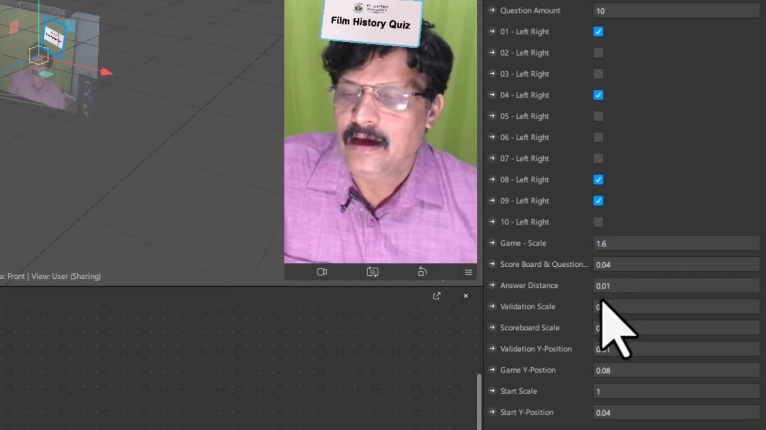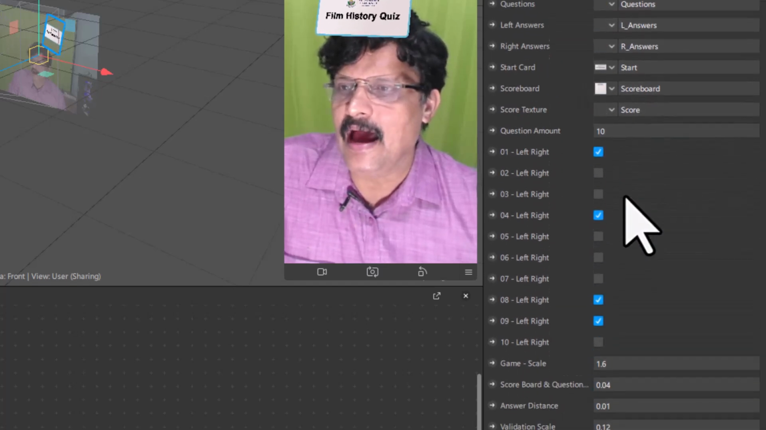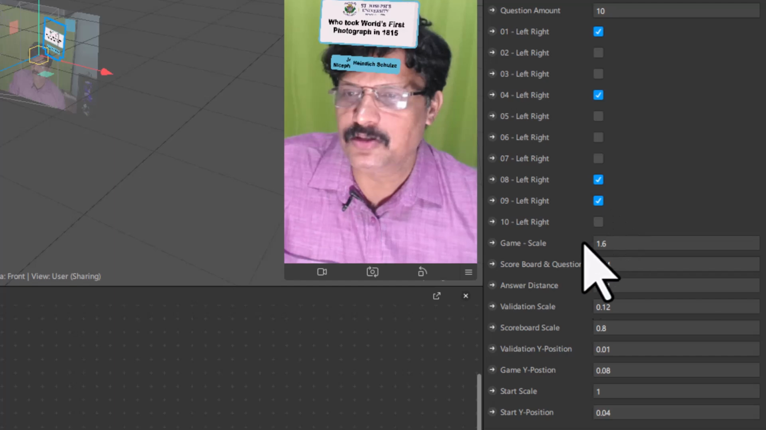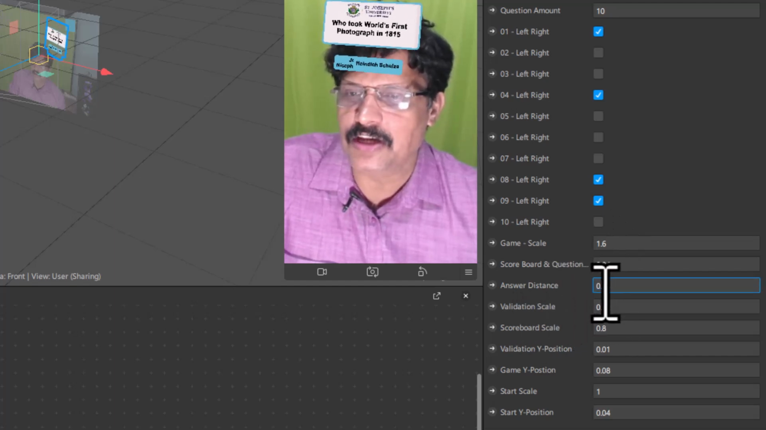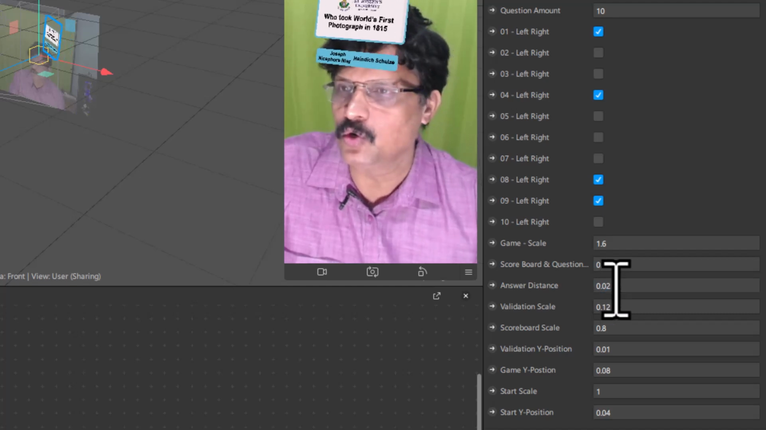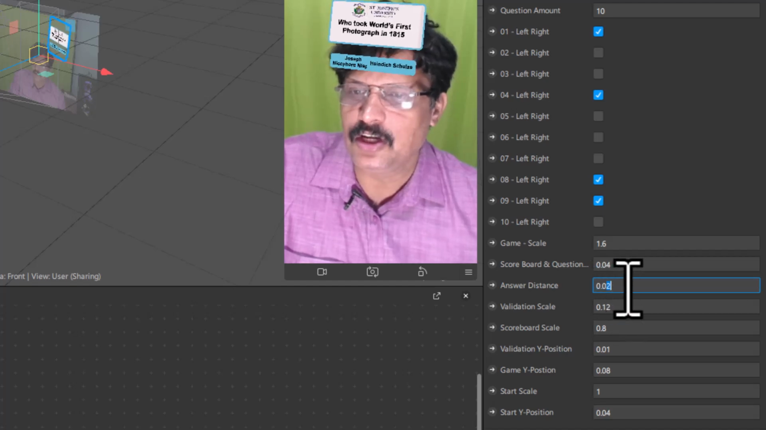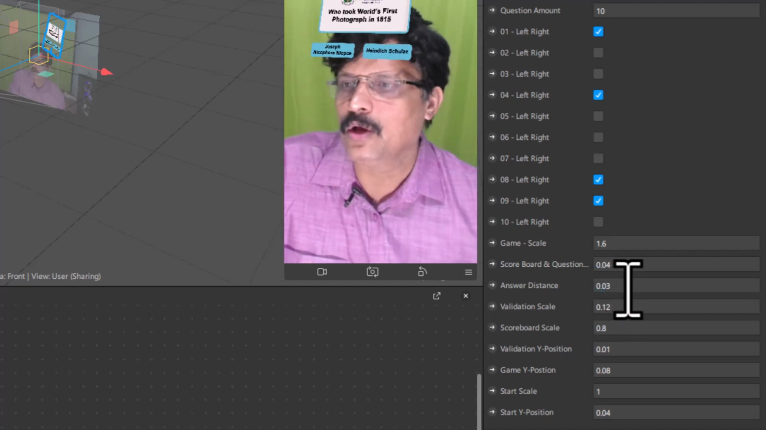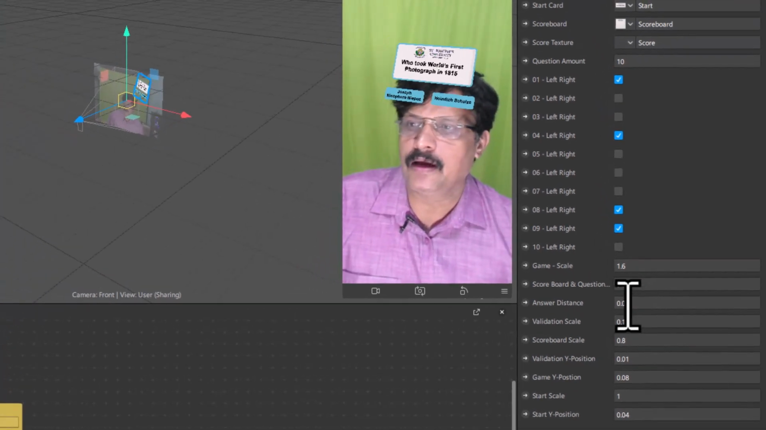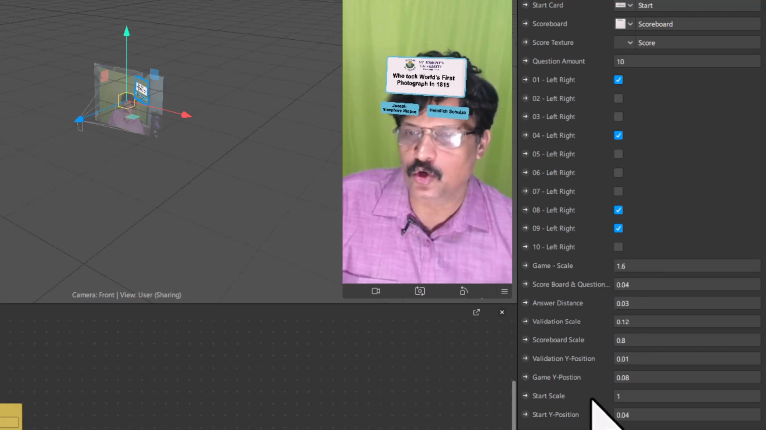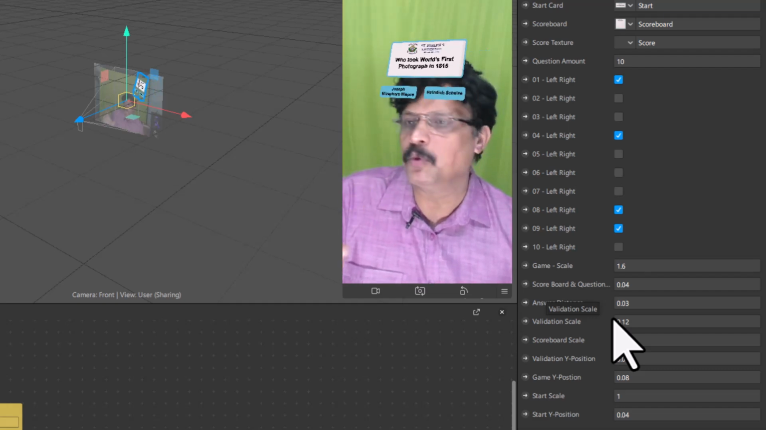Then for the answers, when I click the start button and see the answers, to avoid that overlapping, you have answer distance. I will change this answer distance to 0.02. You can see the two answers are moving. I will make it 0.03. Okay, this appears to be fine. So I have adjusted the scale. Based on your convenience, you can set these parameters. You have so many parameters here, you can just play around with them. So I have now set the position right.